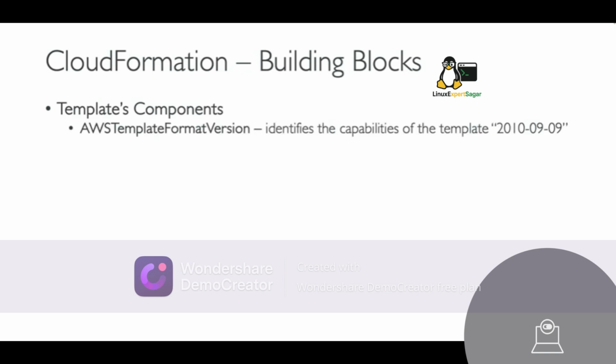Now, the building blocks of CloudFormation. So your template is made of different components, and we'll have a look at them in detail, so don't be overwhelmed by this. But we have the AWS template format version, which defines the version of how to read the template.